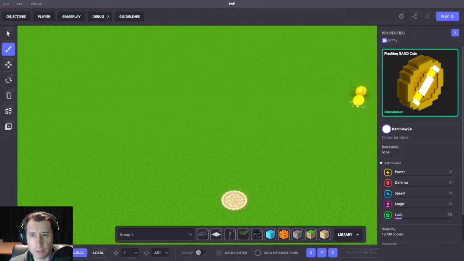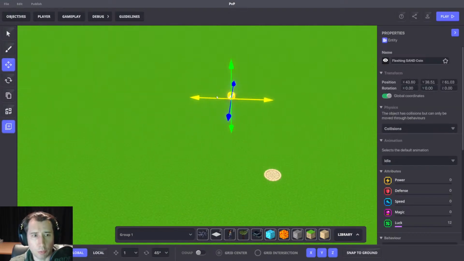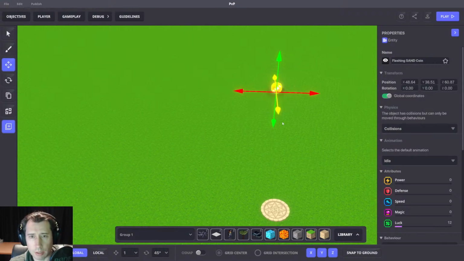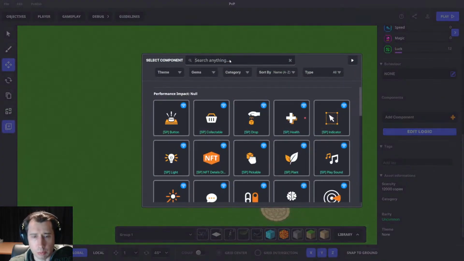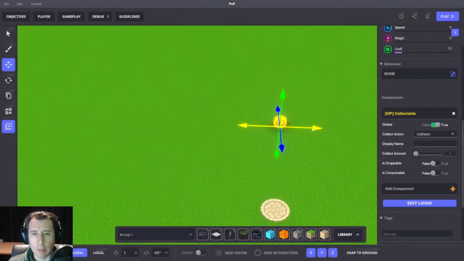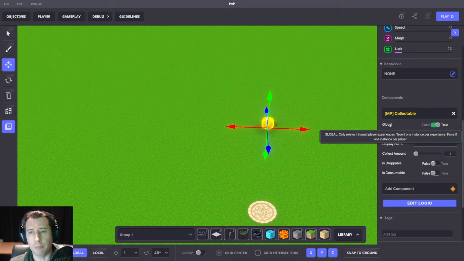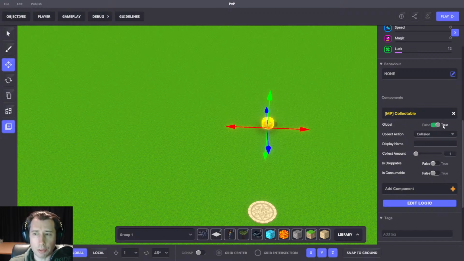Just something like this. And with this one, for the player to be able to collect it, we need to put the collectible component on it. So collectible. And with the collectible component, there's a couple of things you need to know. So we've got this global setting here. Global setting means if it's true, when a player picks this up, it disappears for all players.